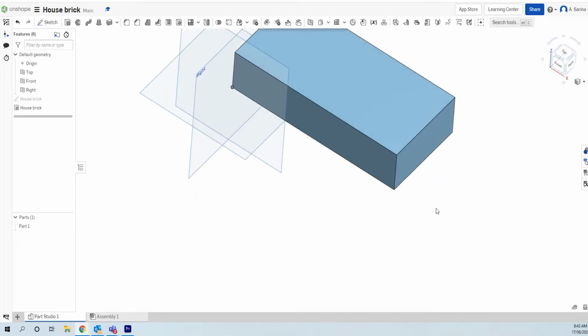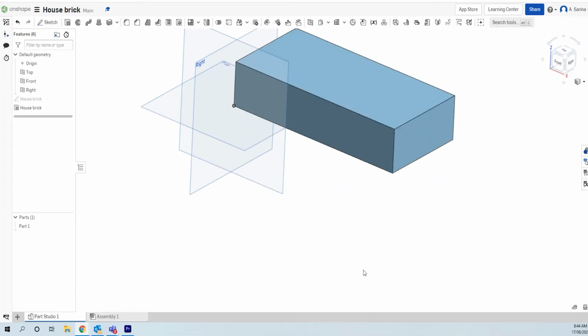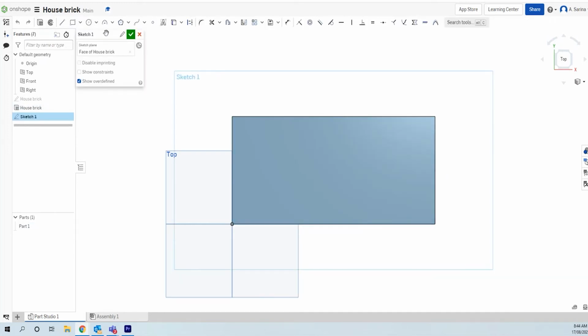Now, most house bricks will have holes in them. They're not usually solid like this. Sometimes they can be, but modern house bricks generally have holes in them. So now I'm going to show you how we can take material away from a 3D object. Again, we need to start by doing a 2-dimensional sketch, and the way we do that is we select the plane again that we want to draw on. In this case, I'm going to draw on this top surface of my house brick. I'm going to click N for normalize, and then I'm going to select sketch in the top left corner.